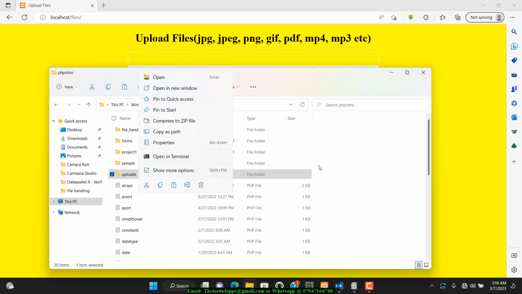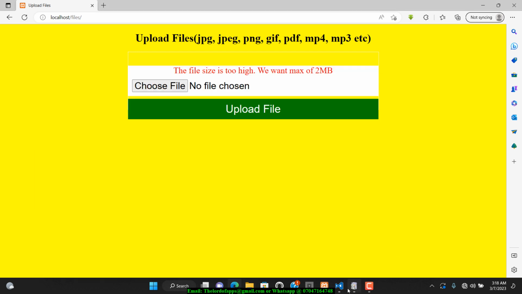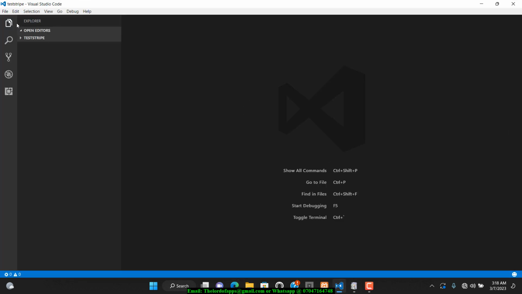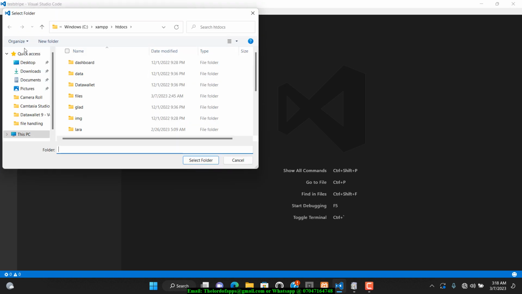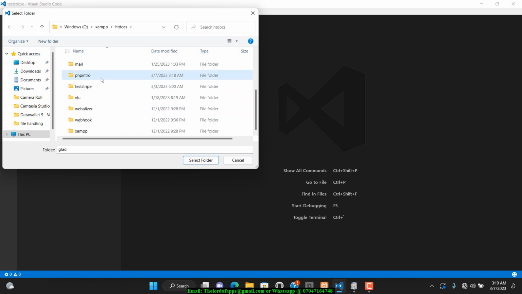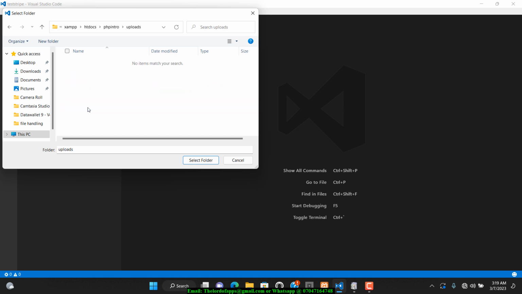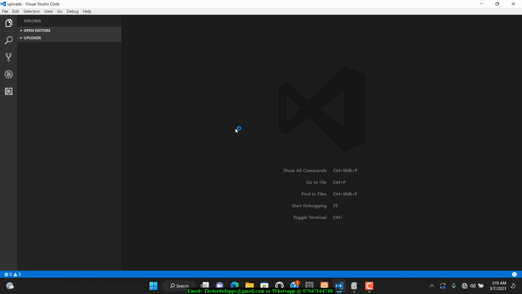And I want to open this folder that I just created in my Visual Studio Code. So let me go to my Visual Studio Code and open that folder up. I'm going to click here and then select open folder. What I want to select is that upload. Let's look for it right here. Let's open PHP intro, then we have upload right here. So let's select folder, and that's going to open up for us right here.